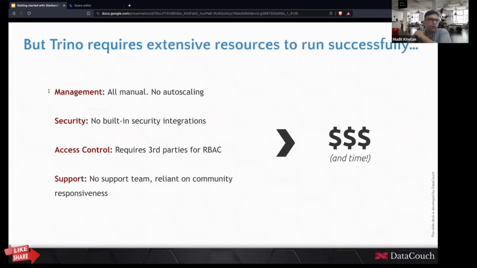Now, when it comes to Trino, why don't we use Trino directly? Why do we need to use Starburst? Trino is great, Trino is efficient, and Trino is something on which the Starburst platform is completely built. So why do we need Starburst? Why don't we simply stick to Trino? It is open source, so why do we need to pay for using Starburst services? The problem is that Trino does not come without its own challenges. So the first and the biggest challenge is that everything is manual.